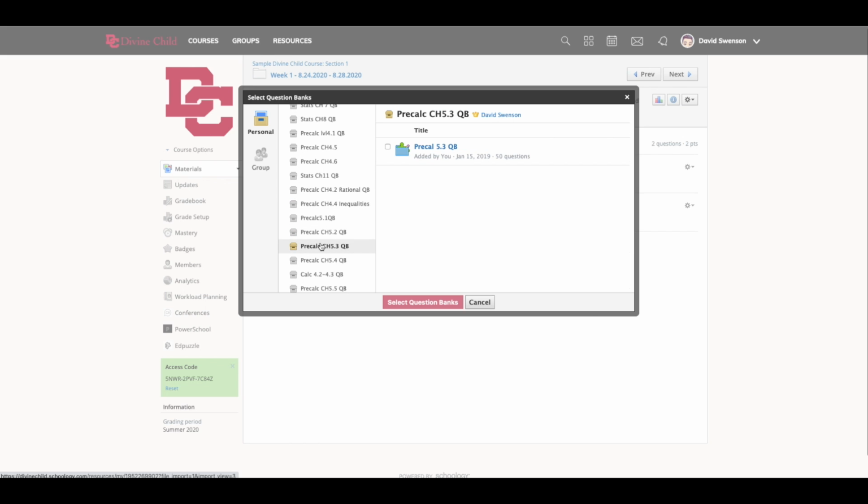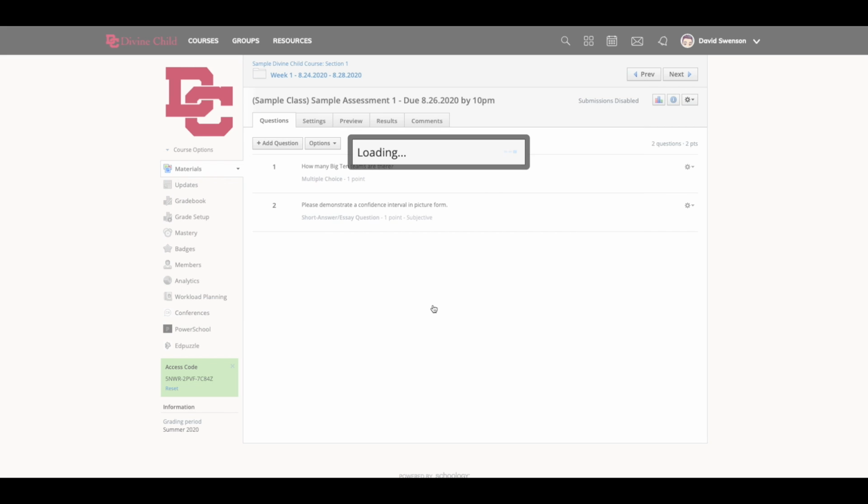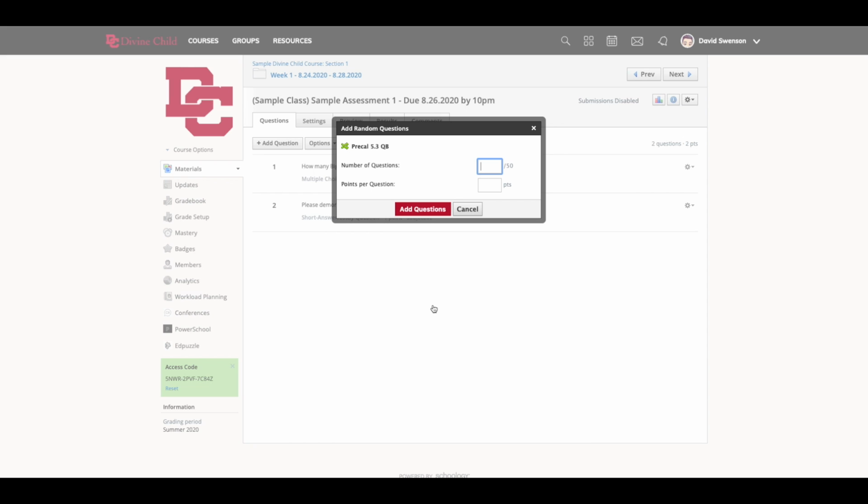And on each one of them has a topic in my pre-calculus class, the question bank that I've preloaded with 50 questions. I can select that question bank and it will say, okay, I am randomly assigning questions from this 50 question bank. It'll say, how many do you want? Let's say 10 or 12. And then how many points is each question worth? Let's say they're 2 points apiece.